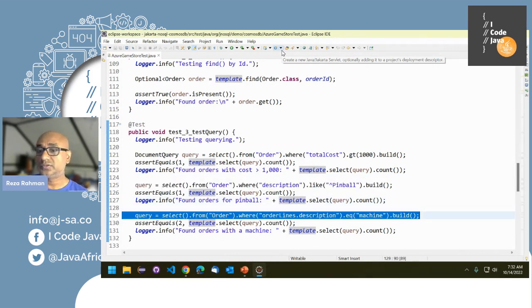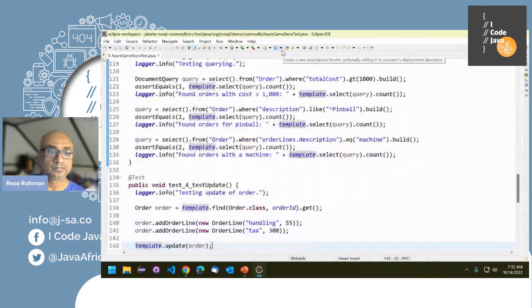And you can even do nested conditions as well. So yeah, I'm actually diving into the order lines. Remember, you can have multiple order lines given an order. And in this case, I'm checking to see, hey, do I have machine in the description? Okay, and print those values out.